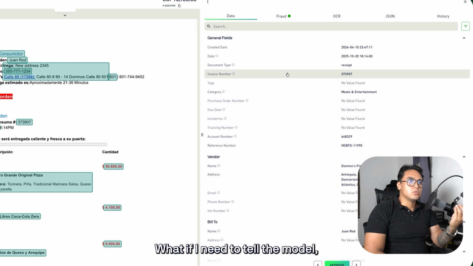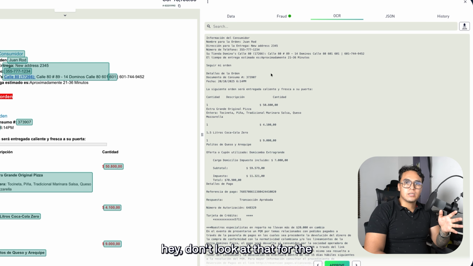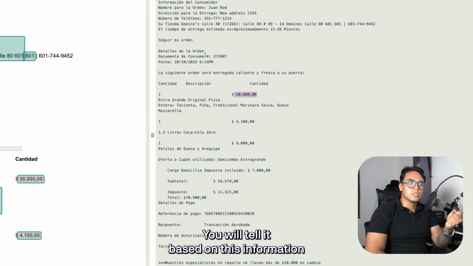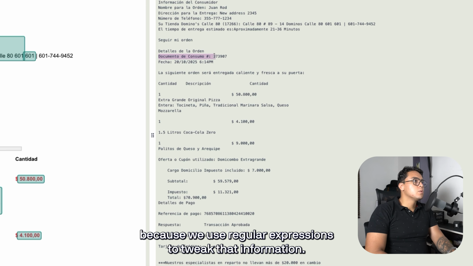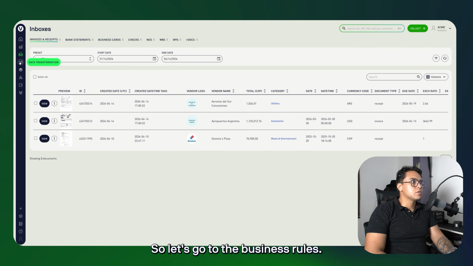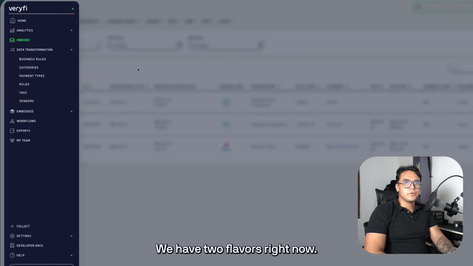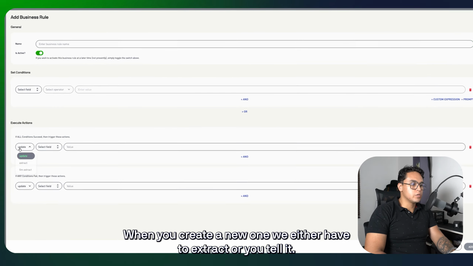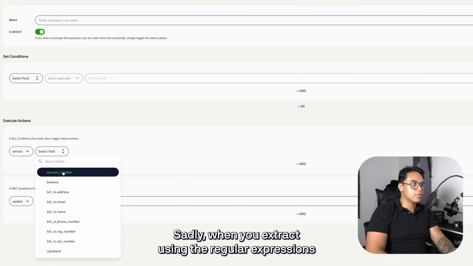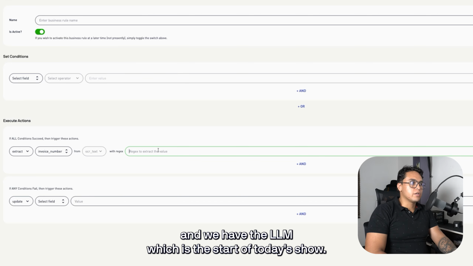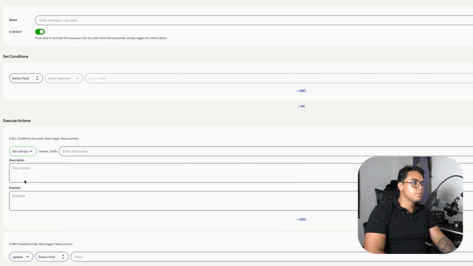What if I need to tell the model, hey, don't look at that for the invoice number, but look up here? You will tell it based on this information, because we use regular expressions to tweak that information, right? So let's go to the business rules. We have the flavors right now. When you create a manual one, we either have the extract, where you tell it exactly when you need to extract using the regular expressions, and we have the LLM, which is the star of today's show.